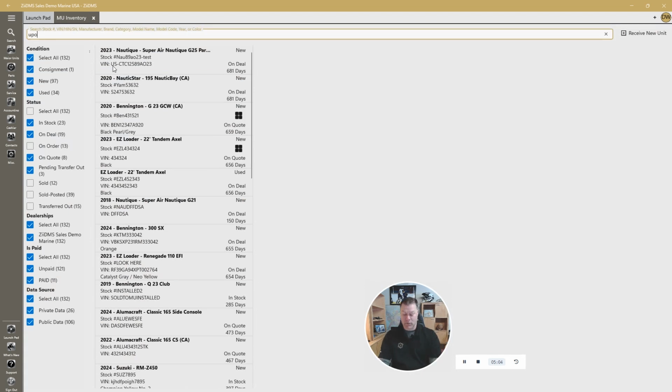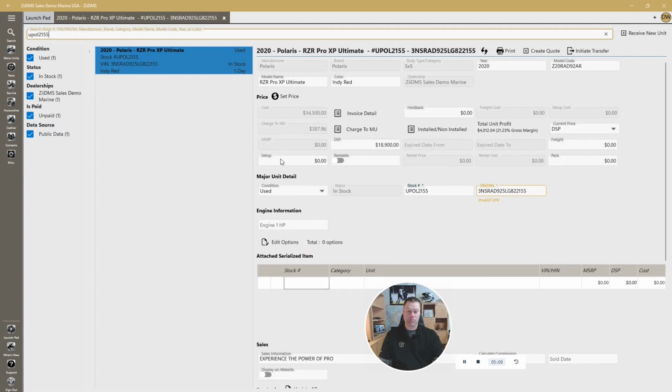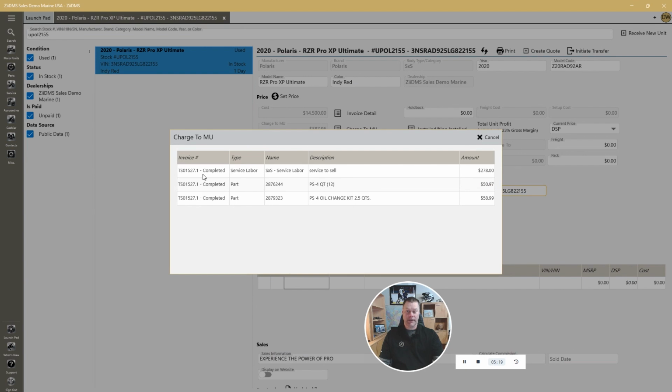But here's the catch. While that vehicle is now in my marine store, and you can see it's been in stock for one day, I can see that cost that we had, that trade-in value that we took of that vehicle, but I can still see the charge to major unit costs, and I can click on this invoice record and see that, yep, I had a service invoice where we did service to sell that vehicle and then some of the parts we had.